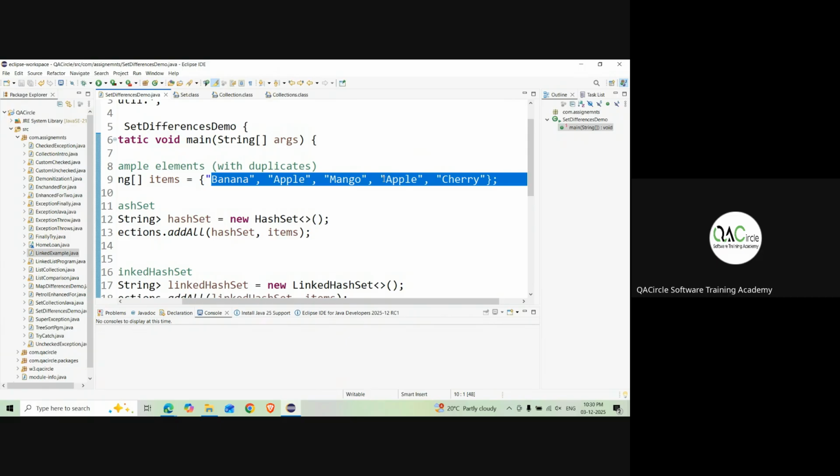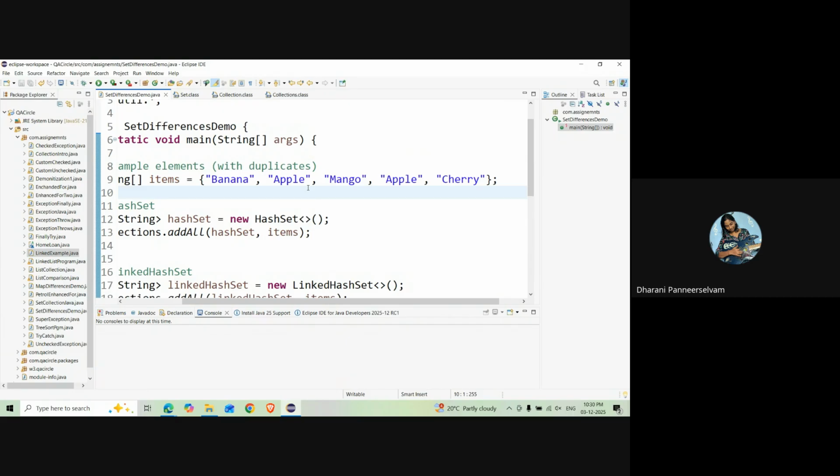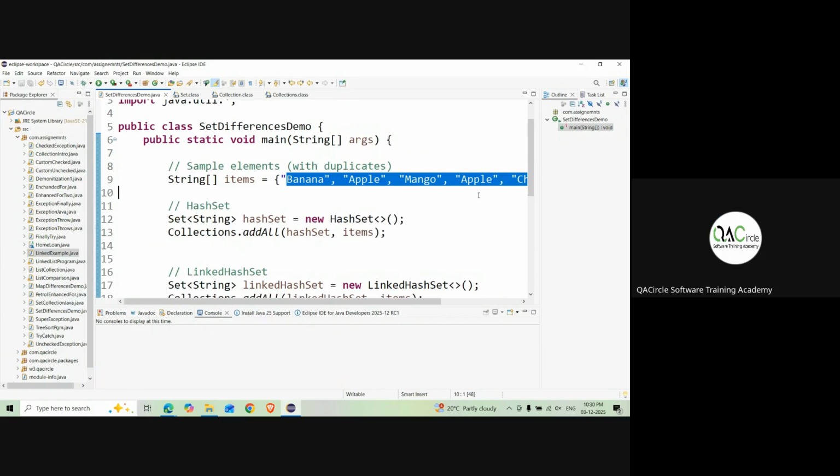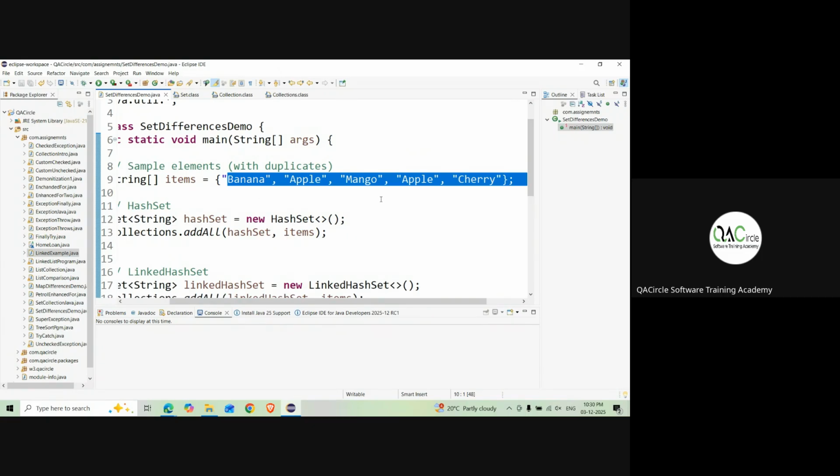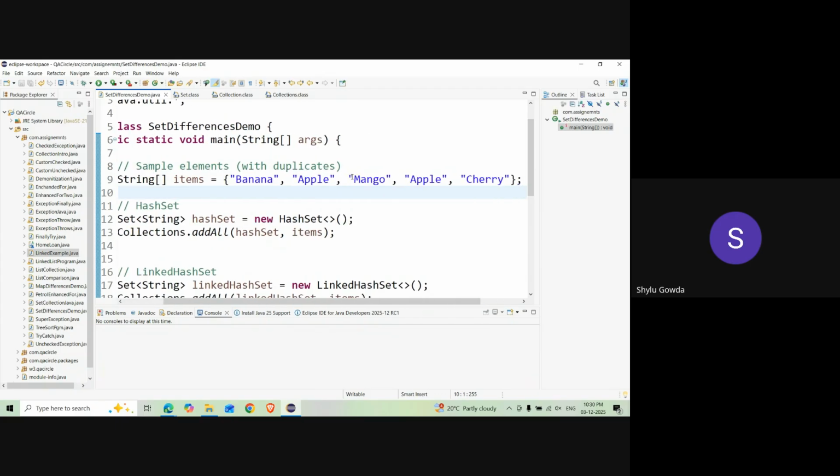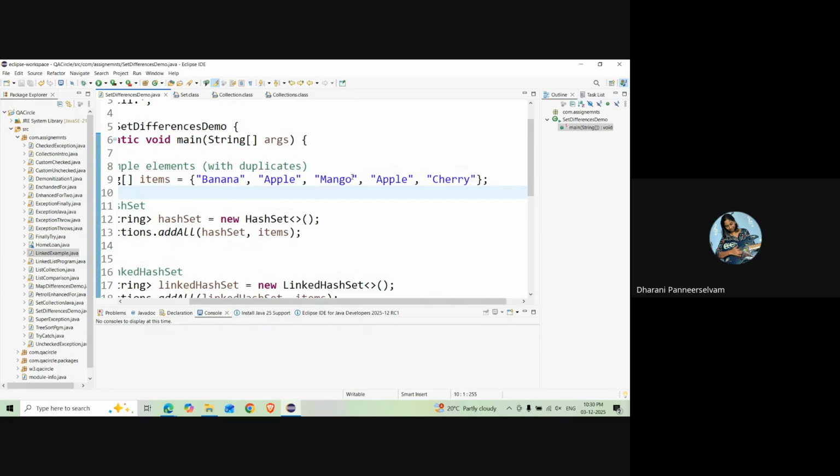Okay. Banana. HashSet will be random, right? Now LinkedHashSet will be in order. Which order? This order? Banana, apple, mango, cherry. Good. So it will add in that order. Again, for HashSet, what will the answer be? It can be anything, but apple will be present twice or once.